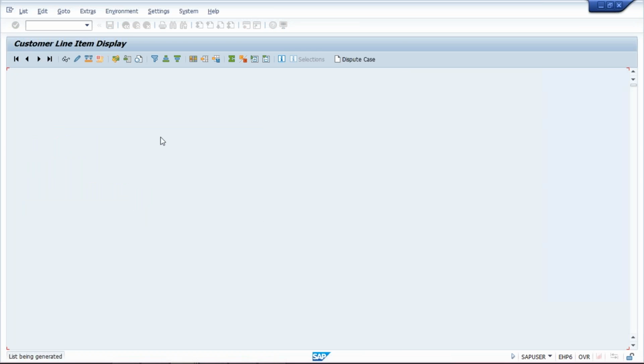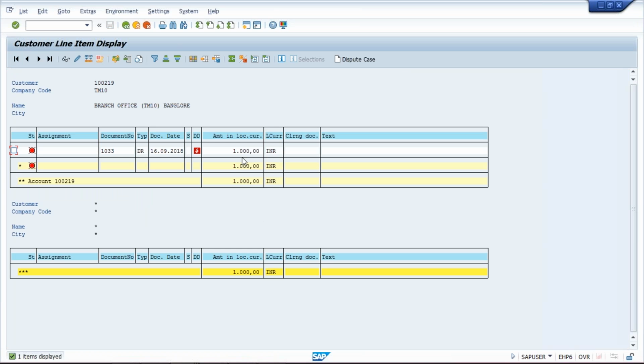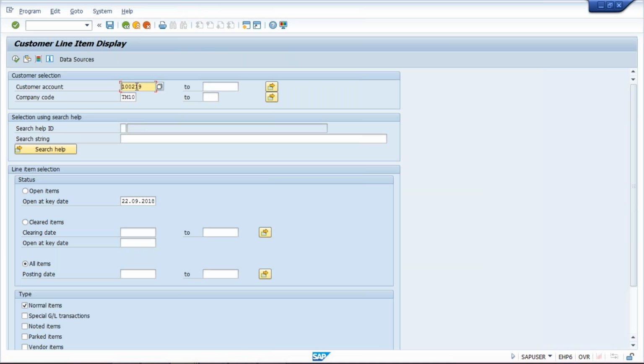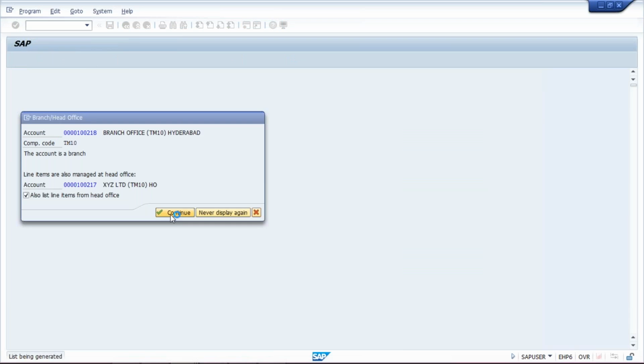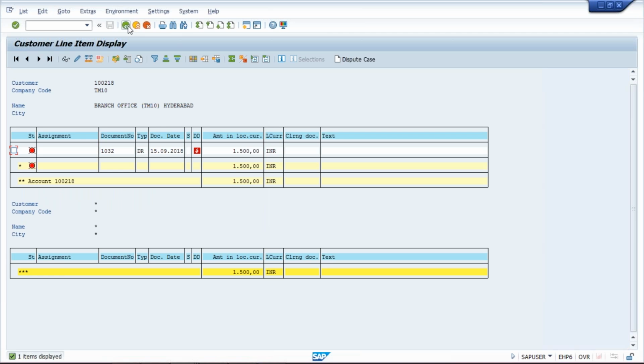So at branch office level it is 1,000, and this is for Bangalore. If you want to see Hyderabad, for Hyderabad it is 2018. So you have to look like 2018. You have to see like this. Click on continue. So this is at the Hyderabad location.